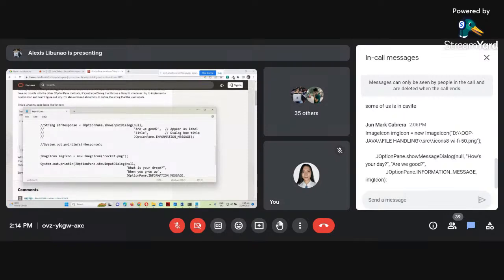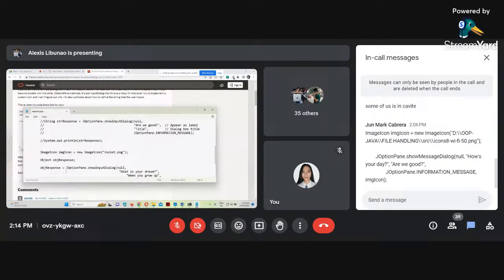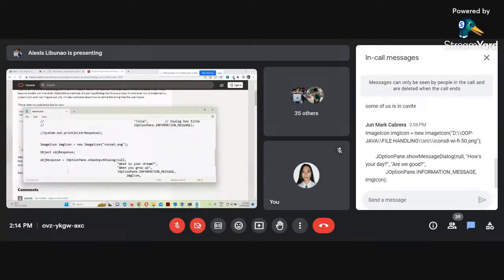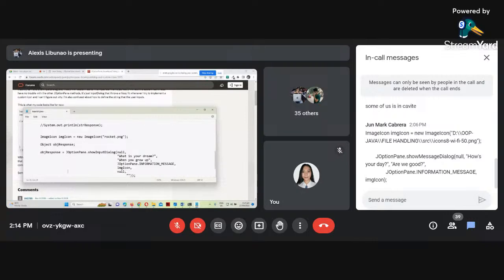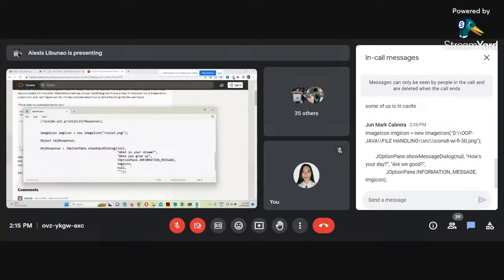okay, I'll play your game. Object, okay, response, okay, and then just to be clear, it requires the entire thing, the entire parameter to be here. Parameter list. Okay.